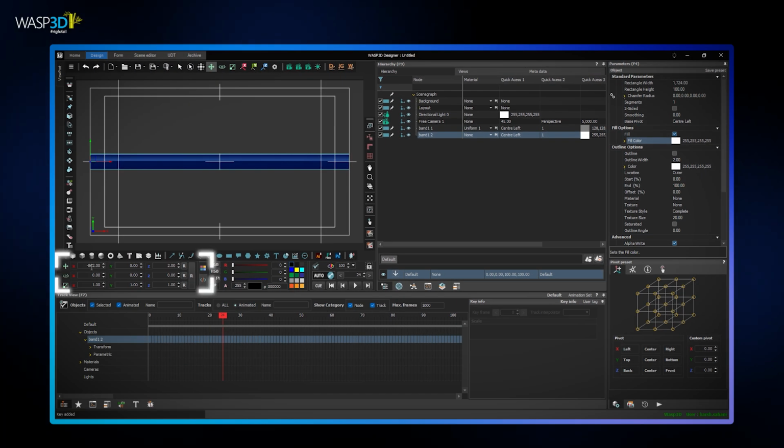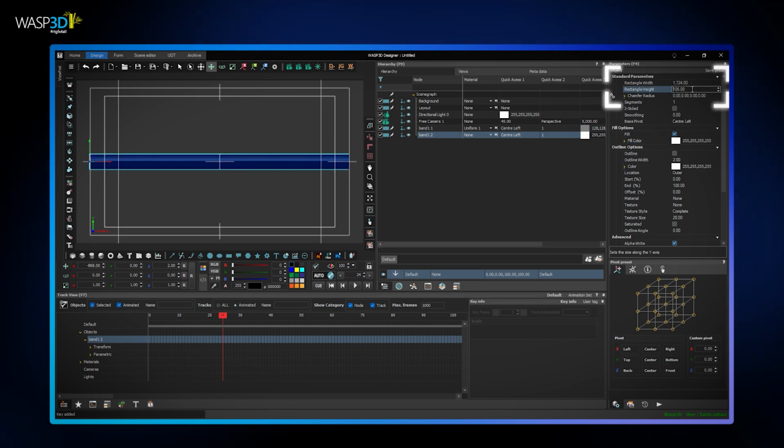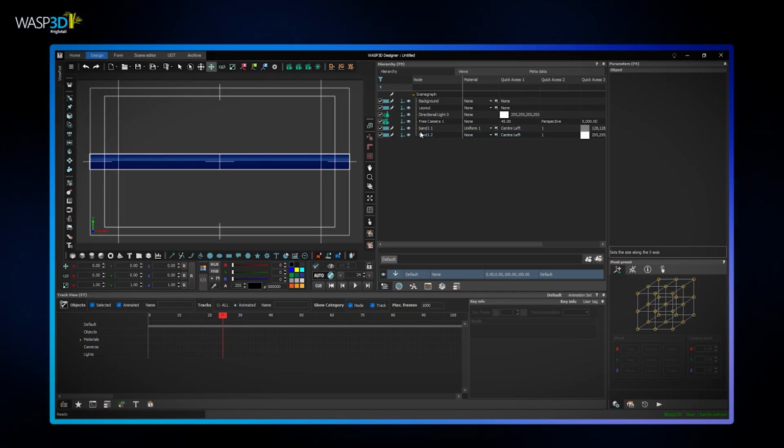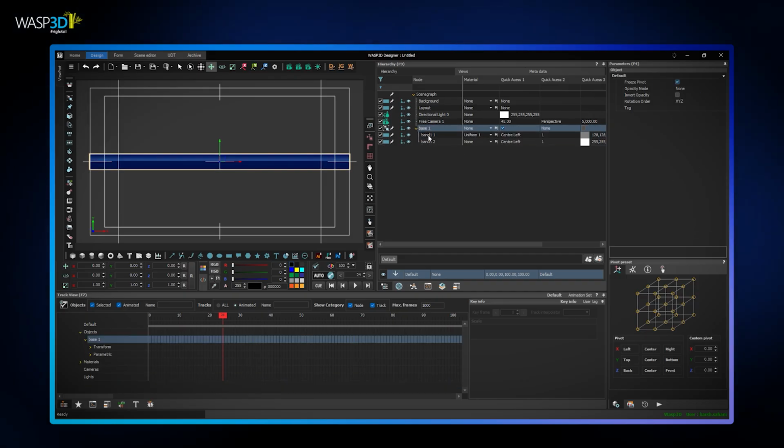Now go to the Z parameter and adjust the value as shown in the video. Also change the width and height accordingly. This will create a border stroke effect. Select both Band 1 and Band 2, group them together and rename the group to Base.